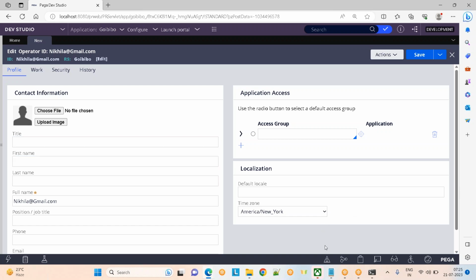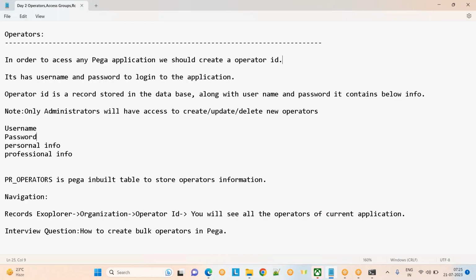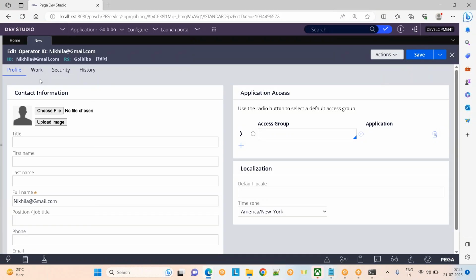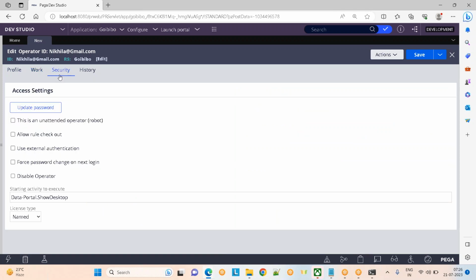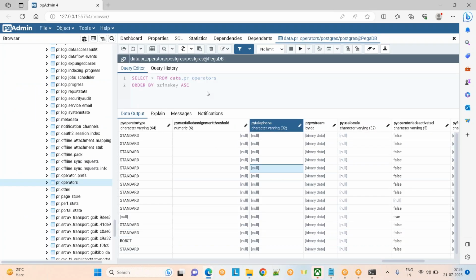Let me complete this topic, guys, and you can ask any questions that you have. So once again, a quick recap. Who is an operator? Any person who can access the Pega project is called an operator. He will have a username and a password to log into the application and access it. Now, what does an operator ID contain? Some personal information, some professional information, and your password details. Most importantly, in which table is this stored? In PR underscore operators, Pega's default table. All the data is getting stored there.